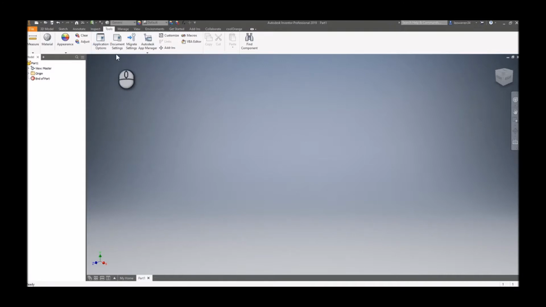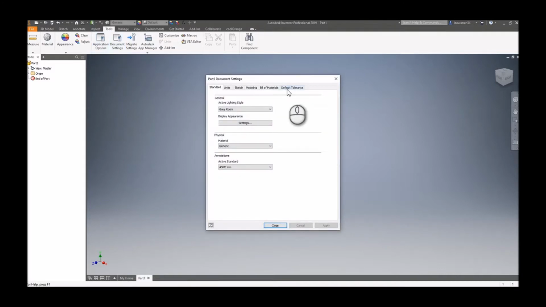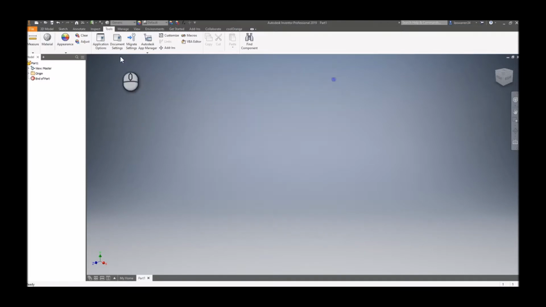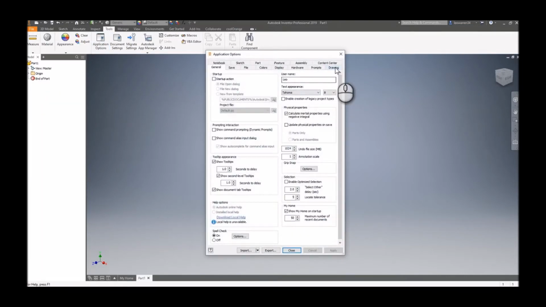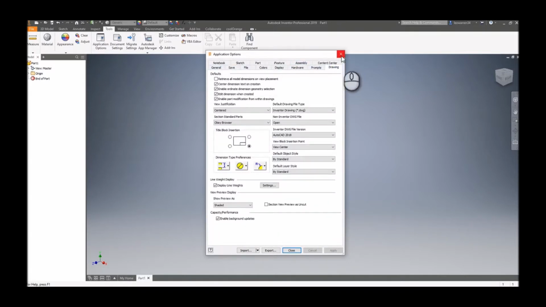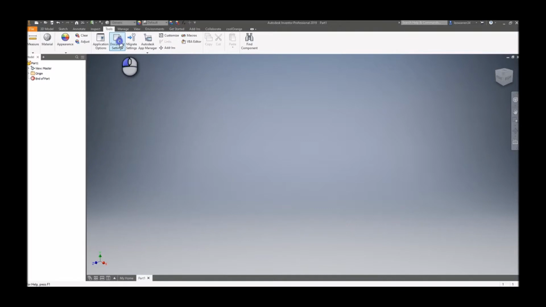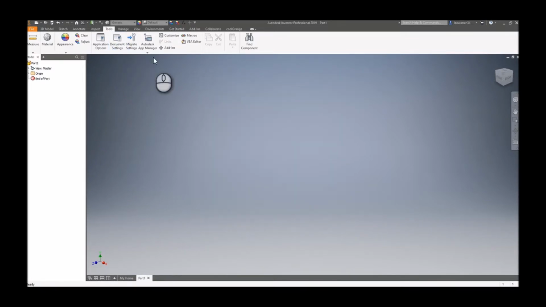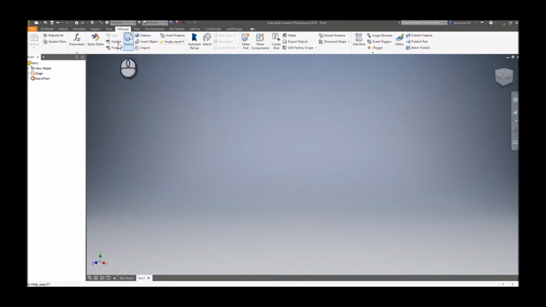Tools, you've still got material and appearances, application options, document settings, which allow you to edit your BOM structure, modeling, sketching, etc. And application options just gives you further choice when it comes to drawing, and default settings, which you can tinker with when you need to. I also believe, yes, you can change your units in documents. Migration, so if you've worked on different computers you can change it.